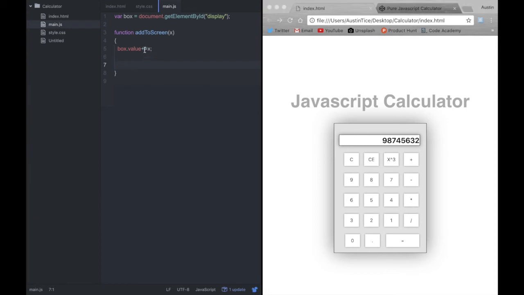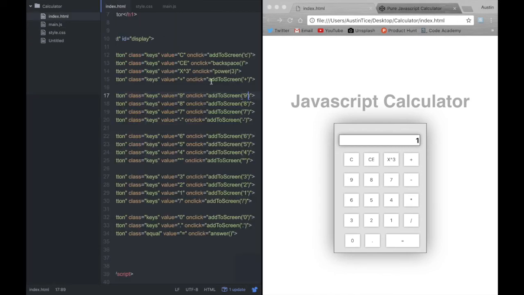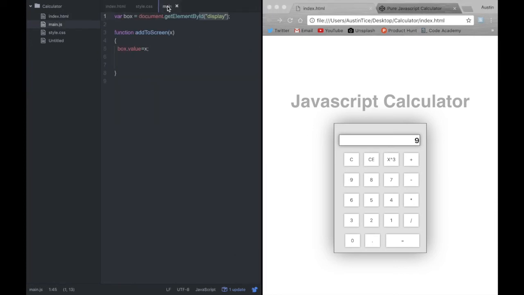But one thing I wanted to point out that you have to be careful of is if you have box value just equal to x like this, I can only put in one number at a time, because what's happening is it's taking this add to screen function and this parameter x, and it's saying the value of box, which is this display, the value of it, this number is x, and x is add to screen 9 per se. So if I click 9, 9 is the current value.